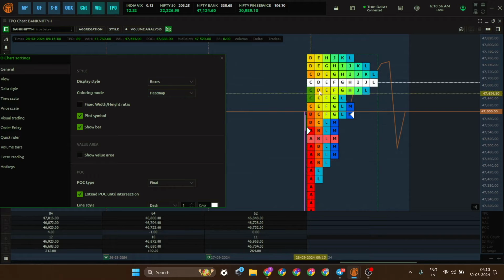The appearance, the UI, plays a key role. Similarly, I feel boxes is the best option, but the motto of this video is to go through all the settings so that you can customize the chart according to your own needs. That's the reason I have selected the box here.